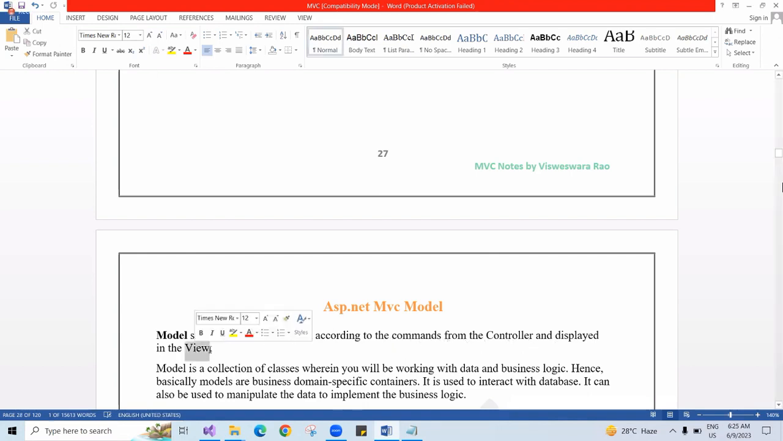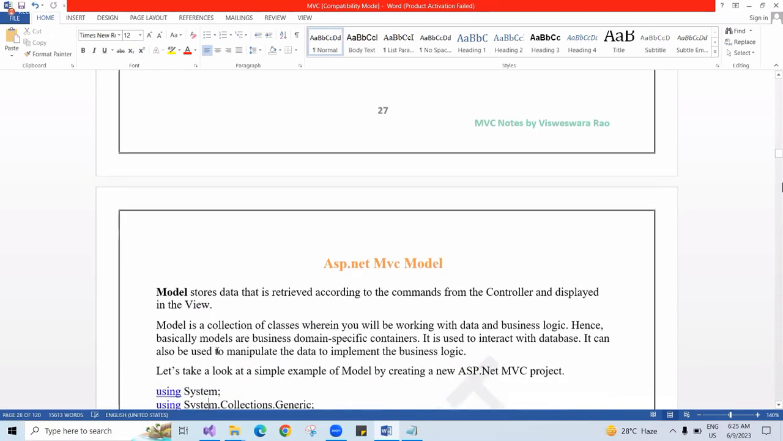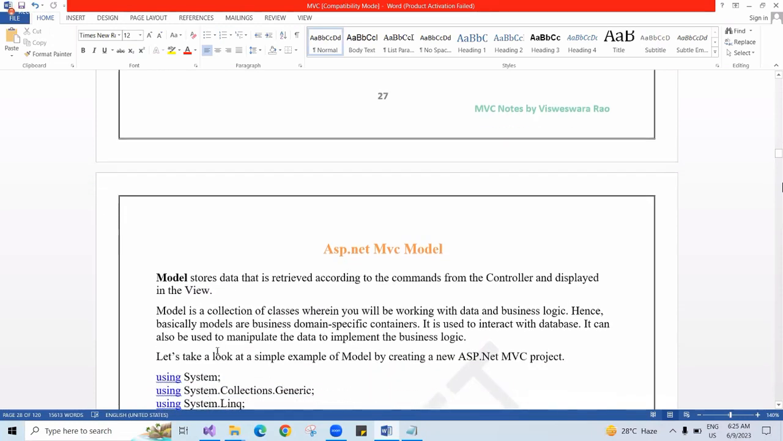Okay. So model is a collection of classes. See, model is nothing but a simple class. Like in our C#.NET, we used to create classes, right? So similarly, we'll create one class and whatever name you want to give, you can give that. That's it. That is what model.